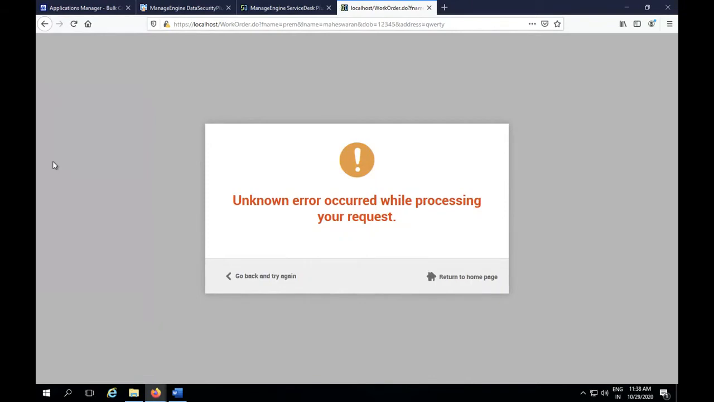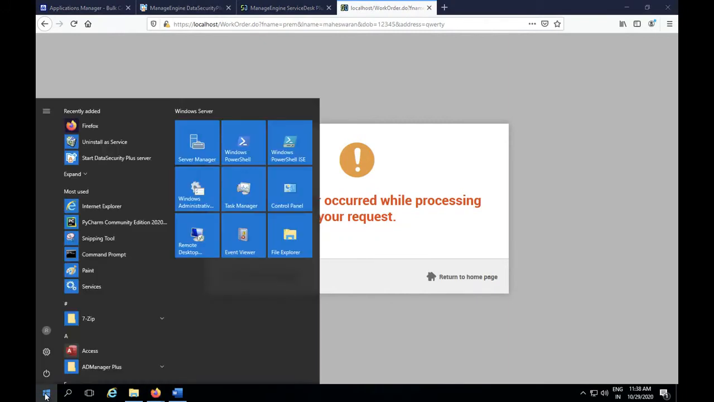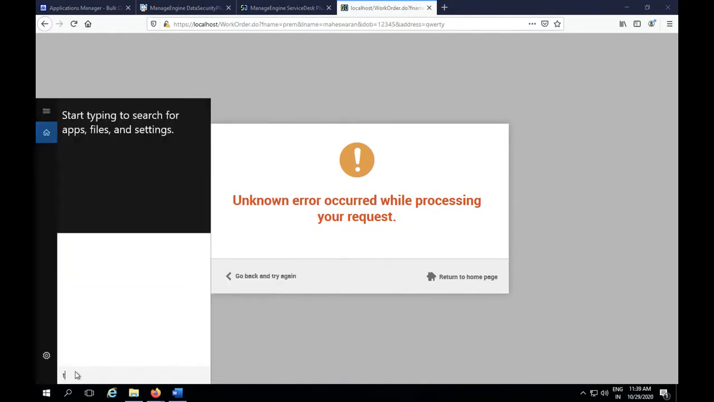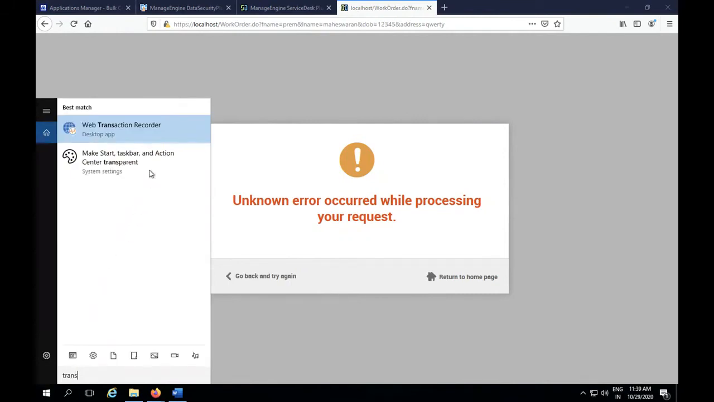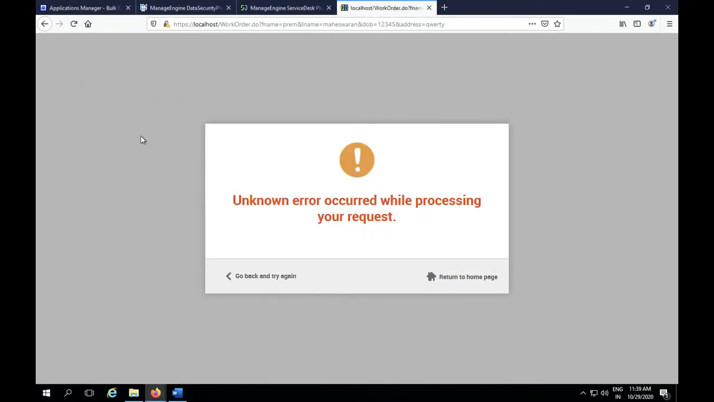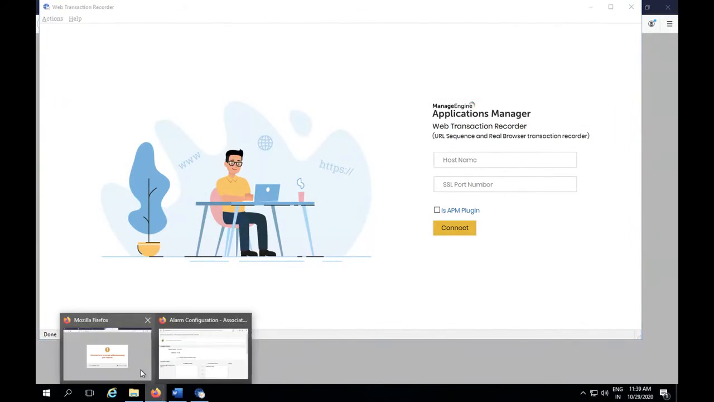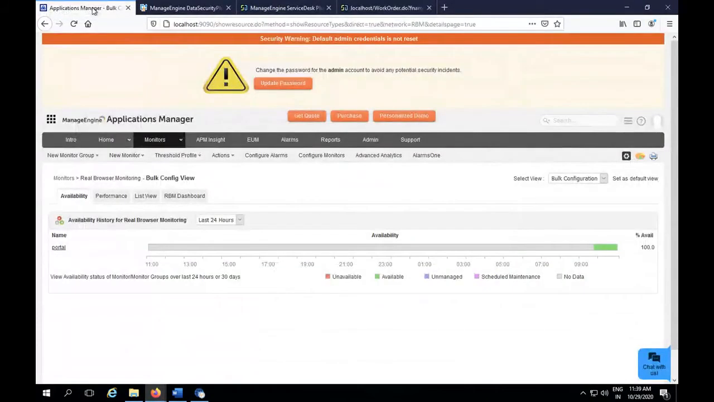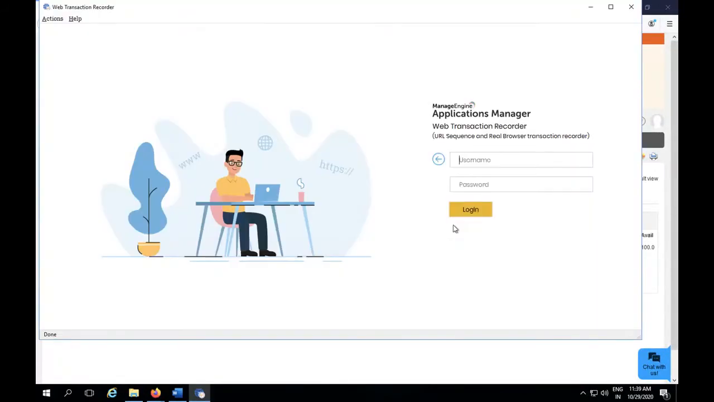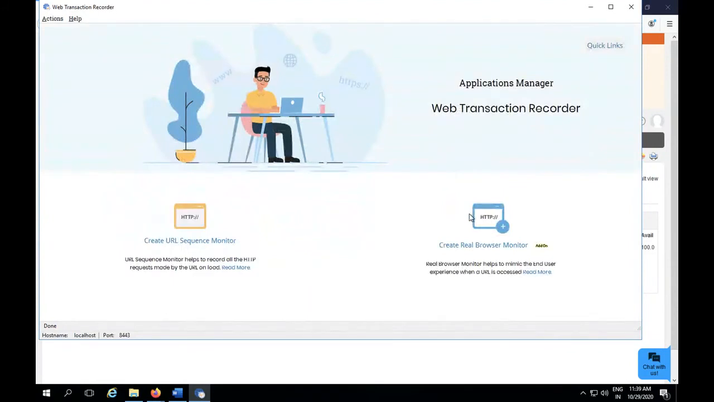My operations can be recorded and created as a monitor in Applications Manager, for which there is a component of Applications Manager called the Web Transaction Recorder. This particular component makes the process very simple and straightforward. All I have to do is provide the URL, localhost 1990, and I provide the credentials for my Applications Manager. Now I get the actual tool.